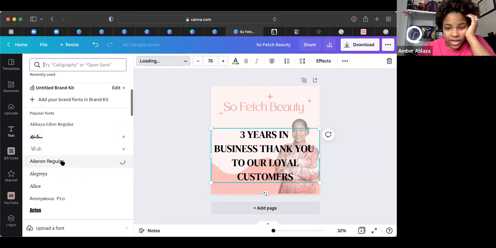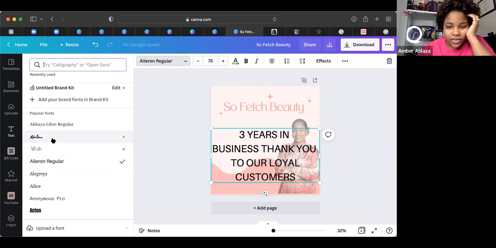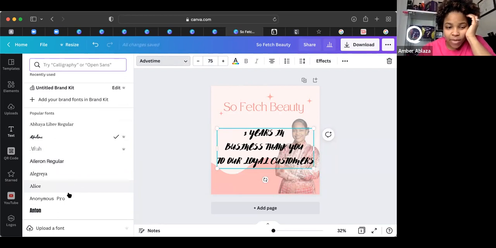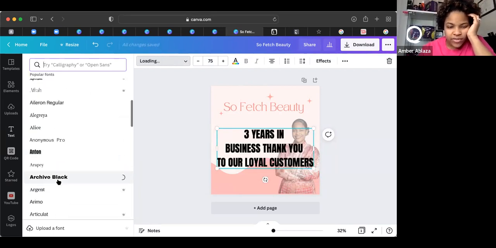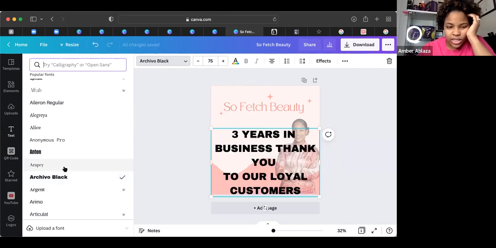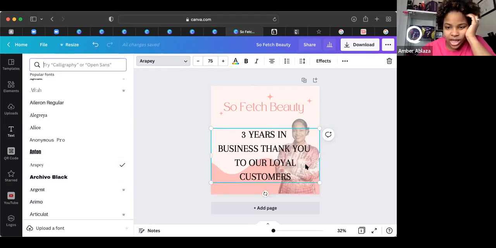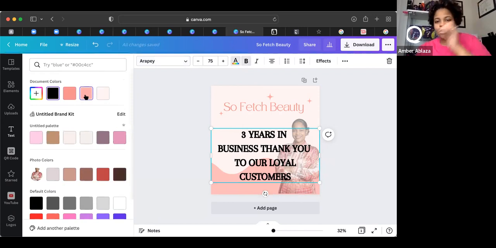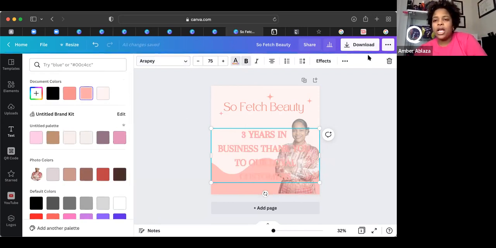Let's try this one. And after a certain time, you can use the same font for your business too, unless you want to change it up. But it just gives it consistency, and people like consistency. You stay consistent, and eventually, they'll rock with you. So boom. So I like that dark pink, right?